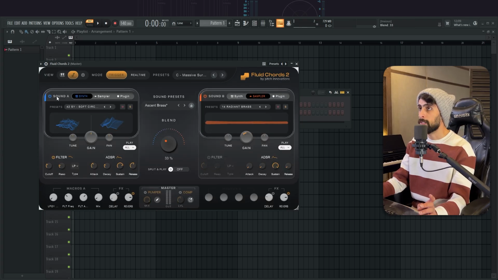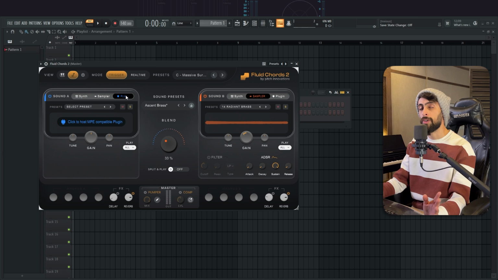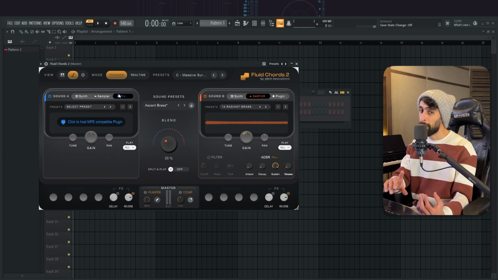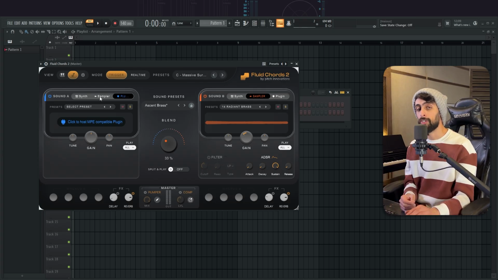In the sound view, you will see sound A and sound B. They are exactly the same, where you can choose from synth, sampler, or plugin. Yes, you can open a plugin inside of Fluid Chords too, but the plugin must support MPE, so you can hear the notes bending effect. But because we are using FL Studio, we don't need to open a plugin inside Fluid Chords 2 because we have the MFX version that we will take a look at in a minute.